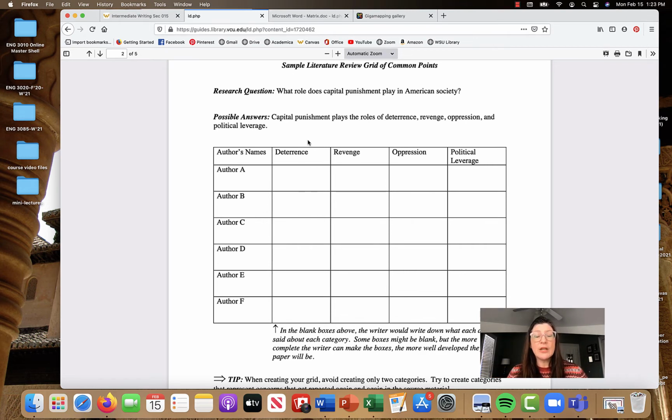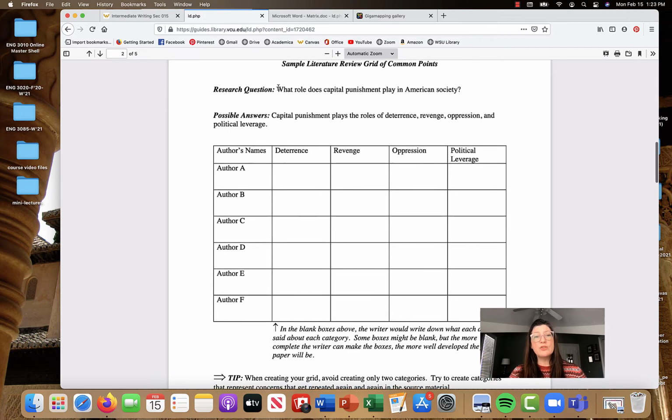So you can see here, this is just a sample. The research question for this sample synthesis map is, what role does capital punishment play in American society? So we could imagine that this is a research topic within a discourse community that's focused on the judicial system.